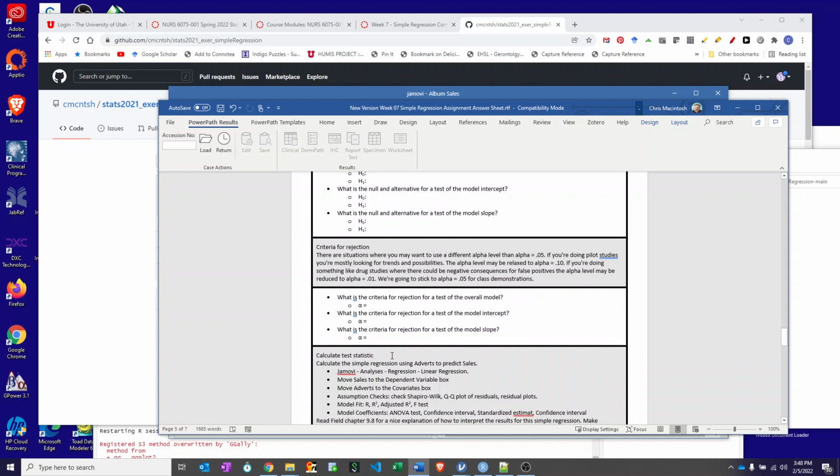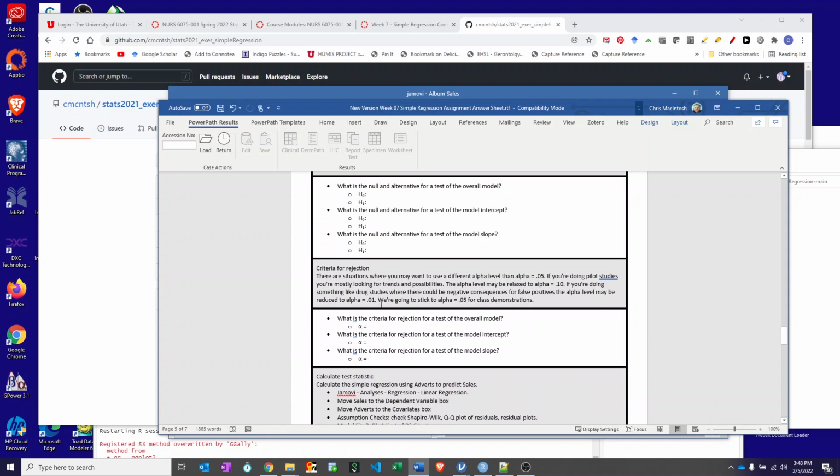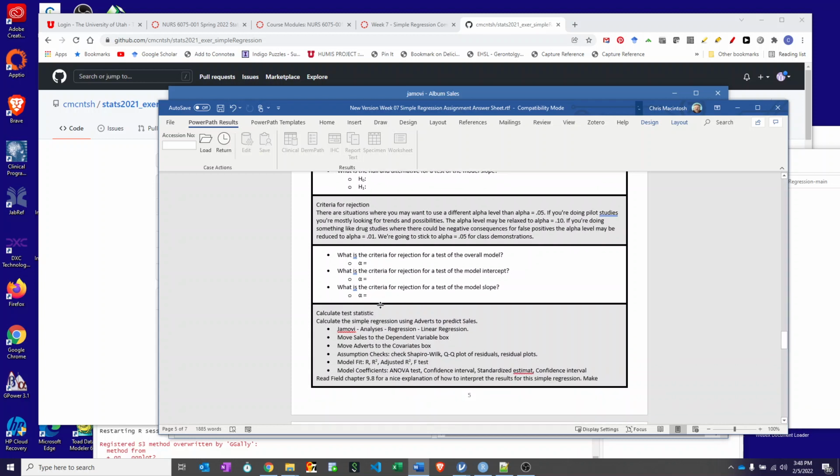Our criteria for rejection, we're going to usually just use alpha equal 0.05. So for all of those tests, we would have that same thing for class purposes, but there are times when you might choose a different alpha, but we're not going to get into that with this example right now.